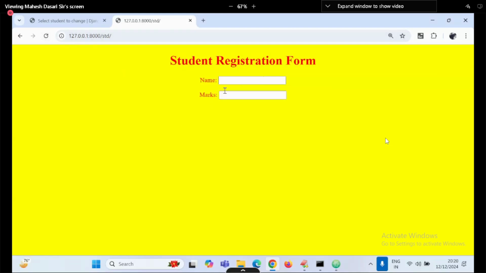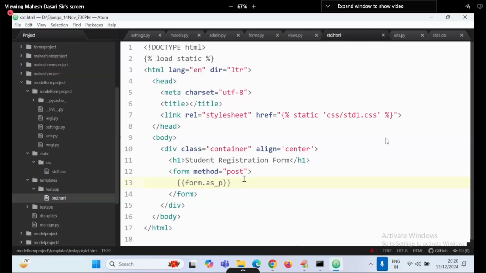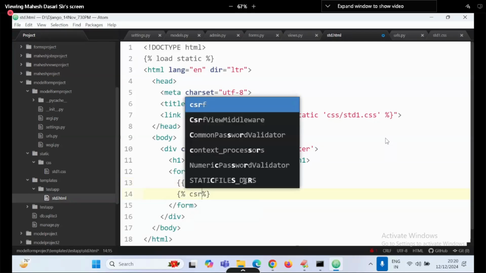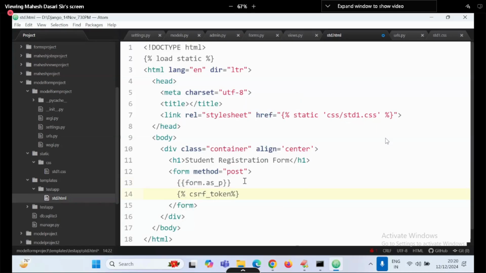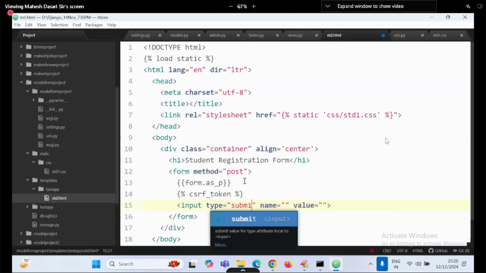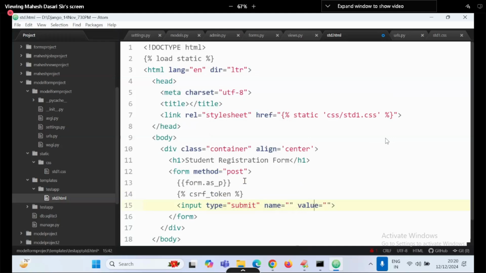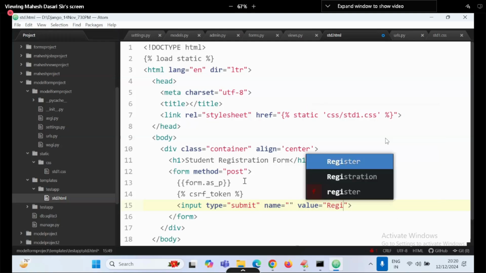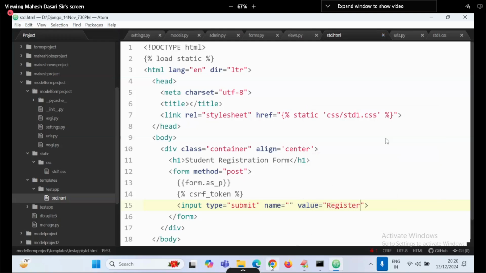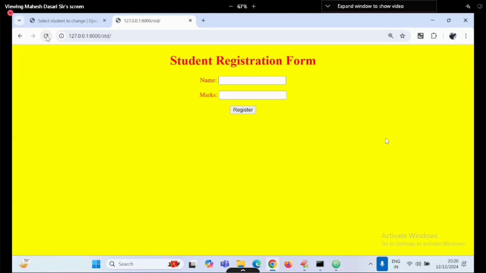I want to insert the data. A button is required. So first of all, what is required? CSRF token. Otherwise, the form is not accepted. Input type equal to submit, value register. The form is ready.